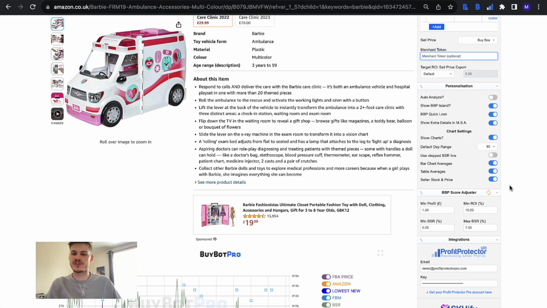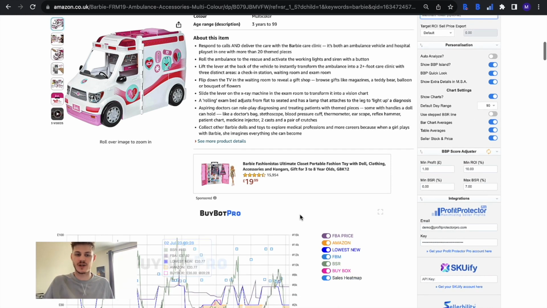Then you've got all of your chart settings here, so you can toggle on if you want the charts to appear full stop, what you want the default day range to be for the charts that it's going to show. You can choose if you want it to use a stepped BSR line just to help you differentiate the line from the other lines.